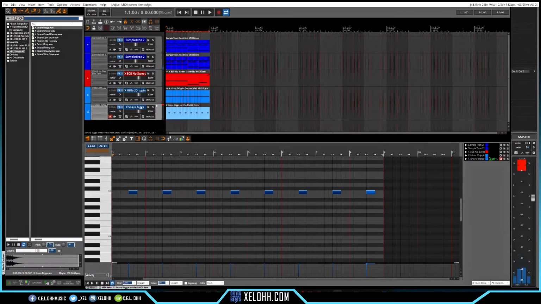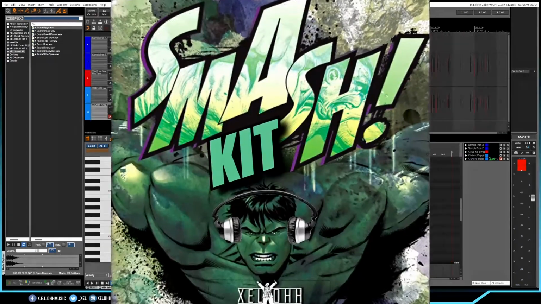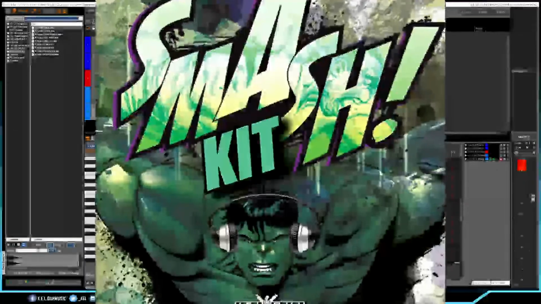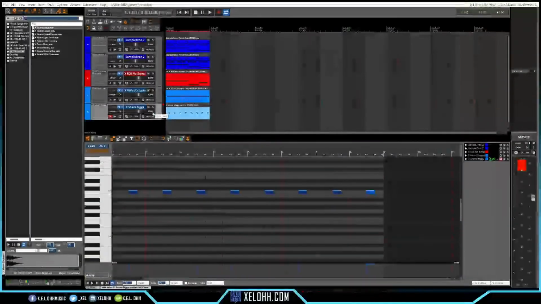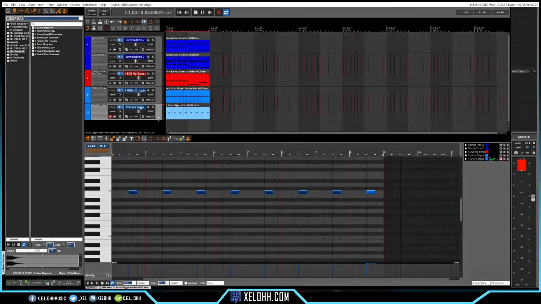All right, so we've added the hi-hat, and this is my hi-hat from my Smash Kit. So if you want to get the Smash Kit, it is available inside of my Discord. You can just go there, download it for free. So I have my snare from there as well, which is the X snare bigger. And this is what it sounds like right now.